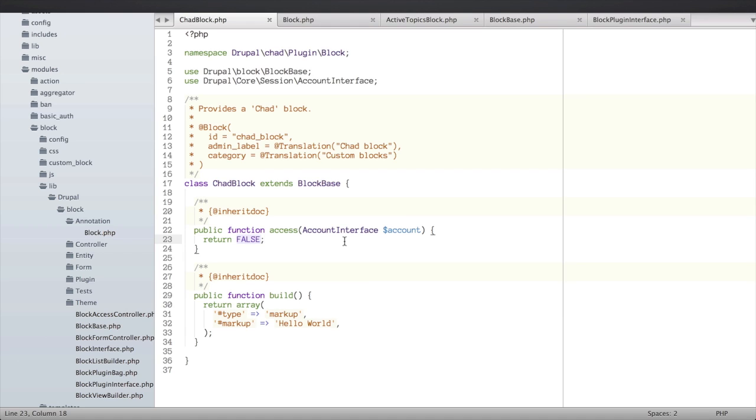And what I might want to do is actually provide a more complex logic to determine whether or not someone should be able to view this block. It wouldn't necessarily just be return false or return true. Return true is the default. So if we did not implement this access method, block base implements it for us and it says return true. But I could perform more complex logic here if I wanted to.